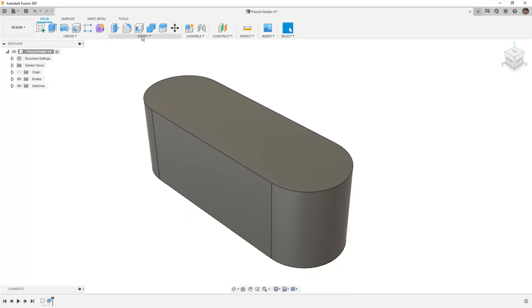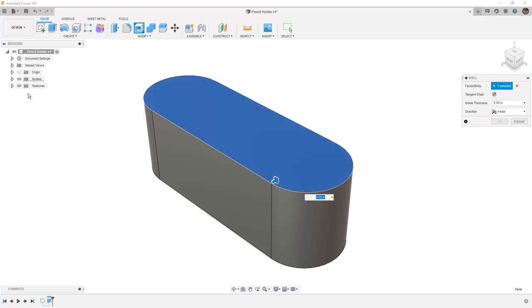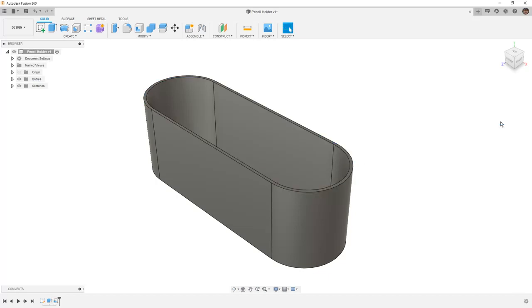To do this, we're going to select Modify and Shell. We're going to select the face that we want to remove. Note that this can be multiple faces, or if we select the body from the browser, it'll create an internal void without removing any external faces. Then we need to enter the value, in this case 0.1. This can be done again manually by entering it or by dragging the manipulator. We're going to say OK, and now we've created a thin wall part based on that original extrude.